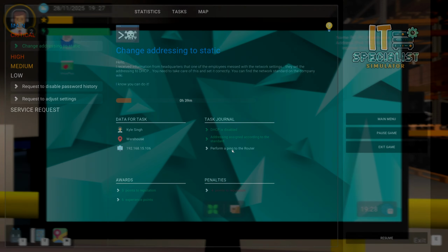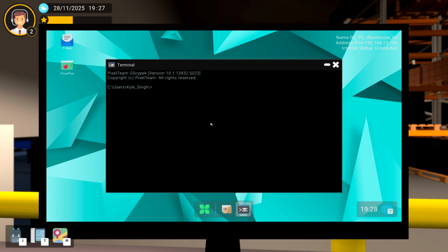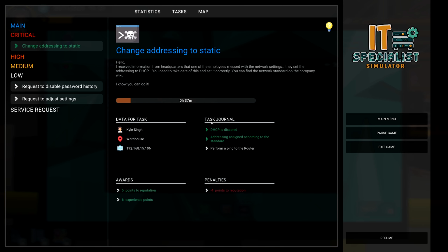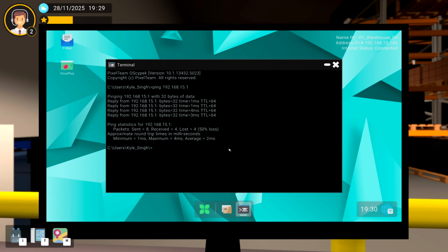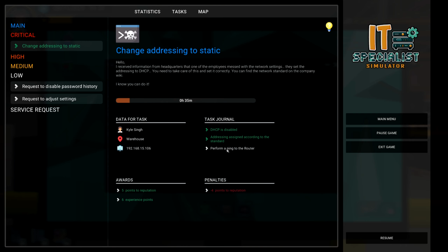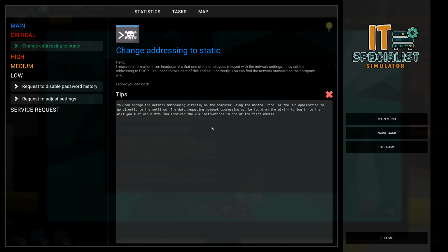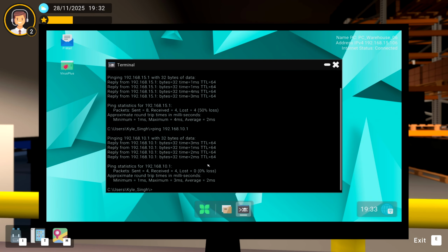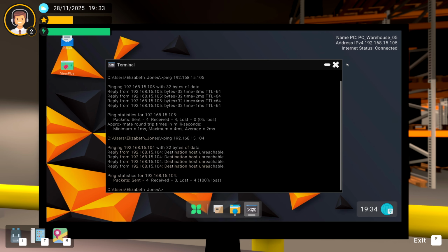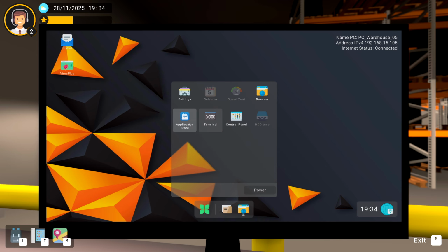Oh dear. Perform a ping to the router. I don't know what the router is. 192.168.15.1. Is that the router? No, that's not the router. Which one's the router? I assume it's logging in 10.1. No. Which one is the router? Doesn't tell me there. Brilliant.